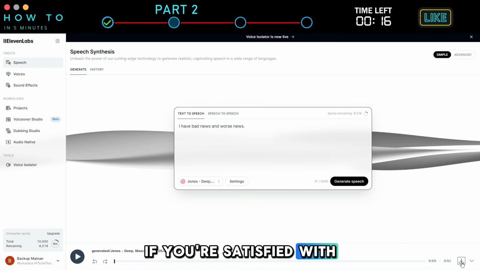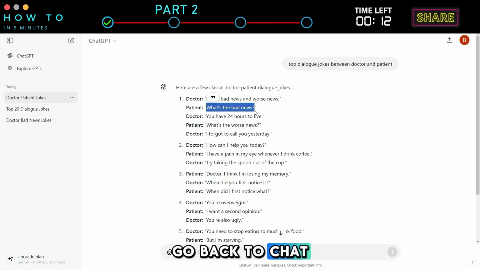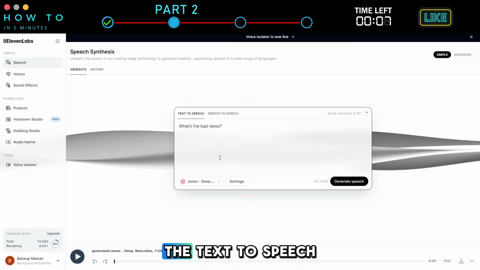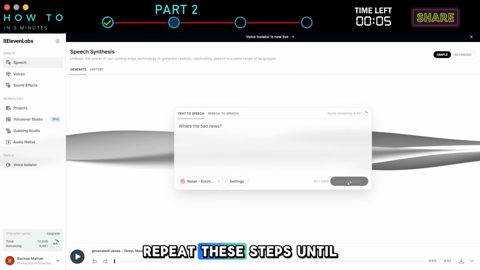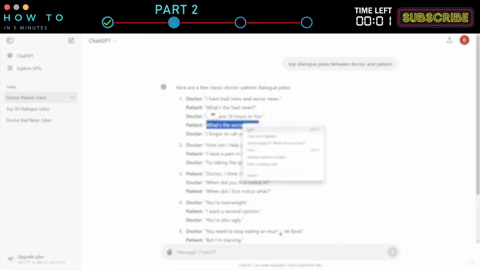If you're satisfied with the result, click the download button to save it to your computer. Go back to ChatGPT, copy the second character's dialogue, and paste it into the text-to-speech box. Repeat these steps until all dialogues are converted to AI voiceovers.